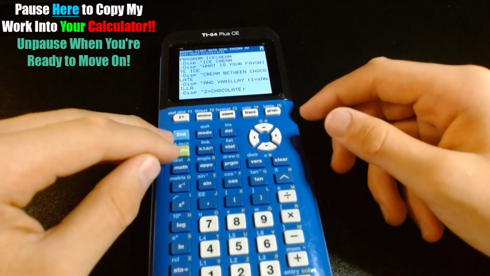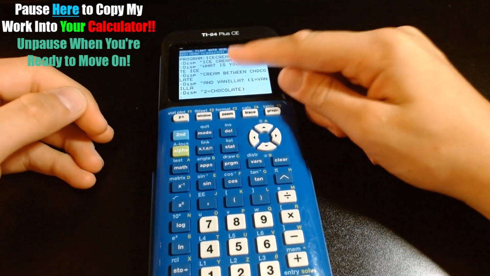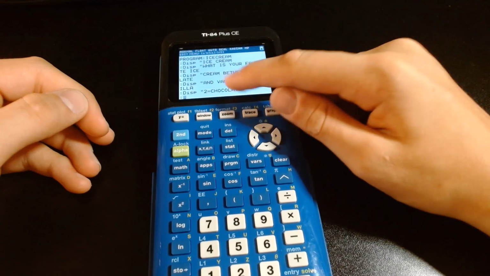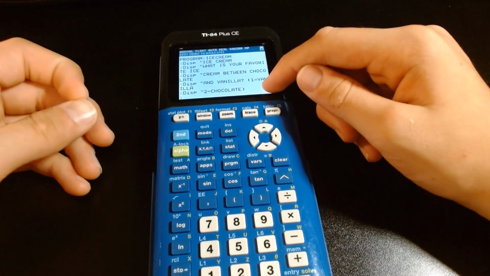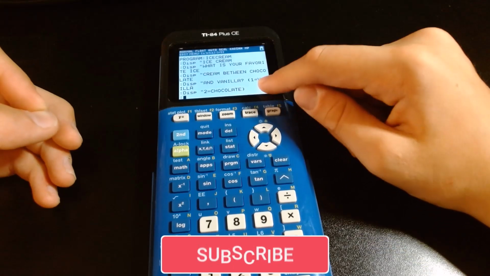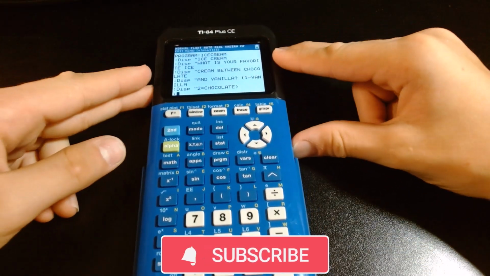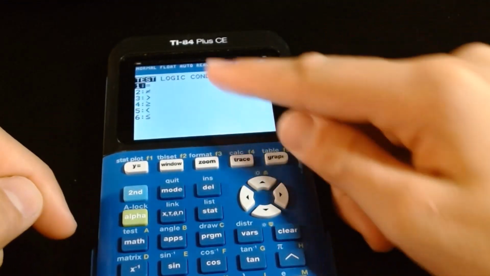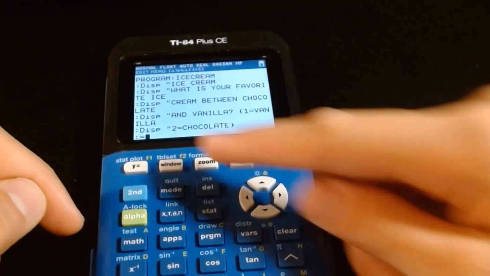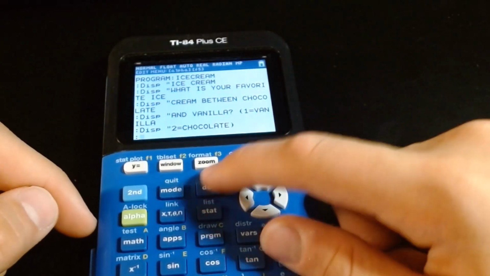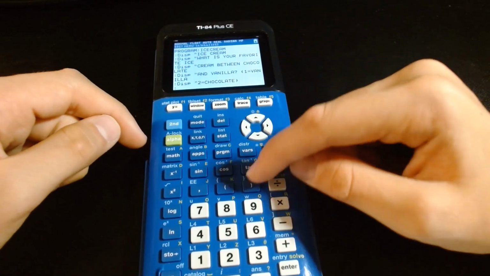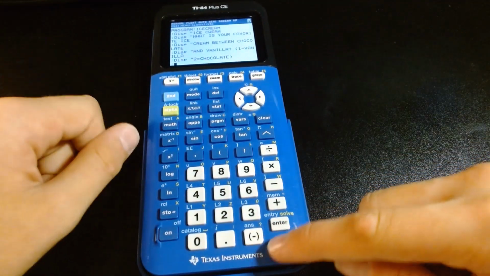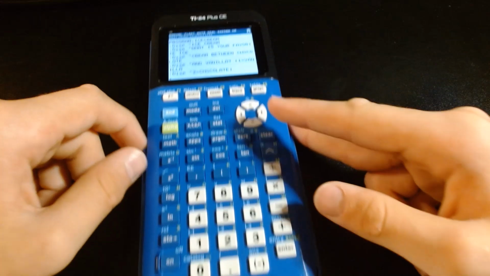Okay, I've just finished writing what is your favorite ice cream between chocolate and vanilla. 1 equals vanilla and 2 equals chocolate. So if you don't know how to get these equal signs, we can get them by pressing second math and then hitting enter and getting an equal sign. The parentheses are from here. And the question mark is alpha negative.